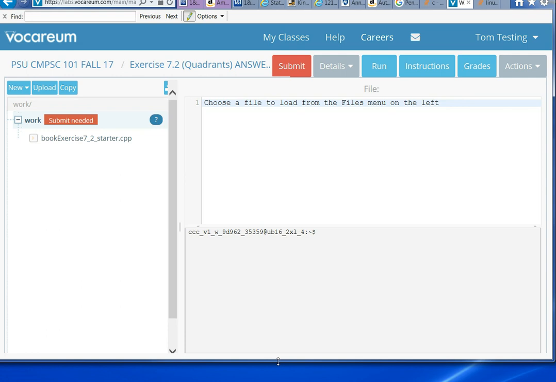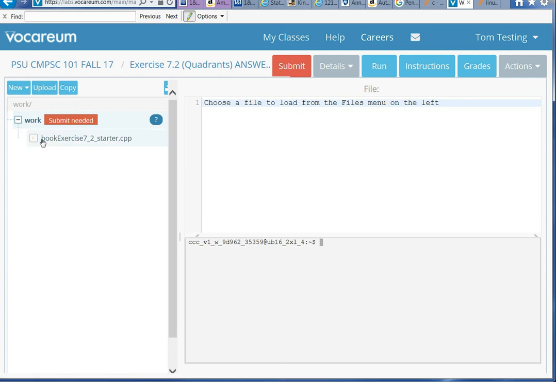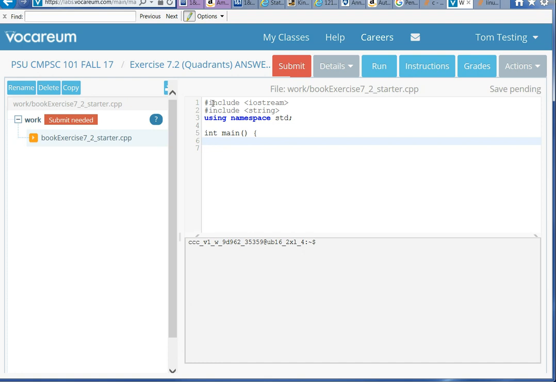Let's just adjust this a little bit. There we go. Okay. So we're asked to keep on asking the user something until they answer no. And that thing that we're going to be doing is asking for an x and y coordinate point and determining which quadrant the coordinate point is in.